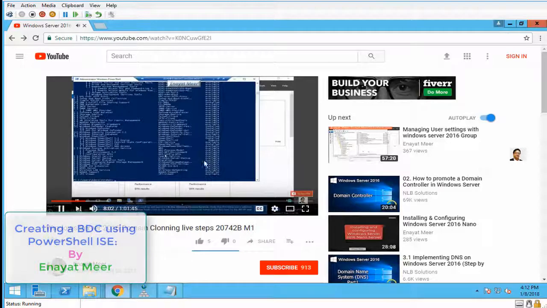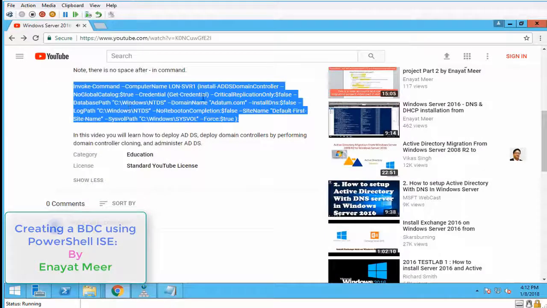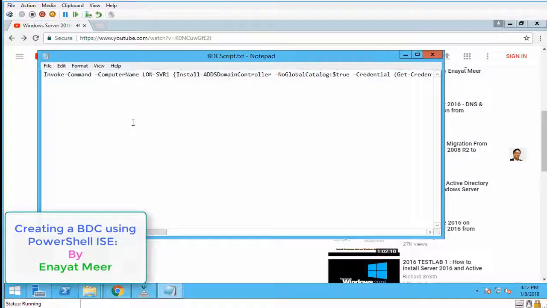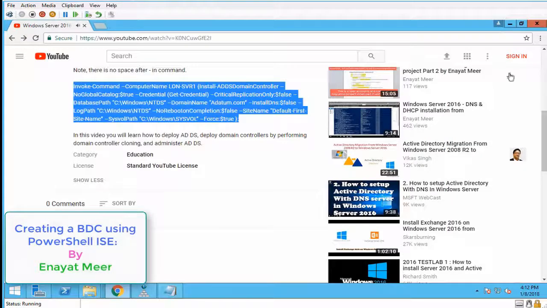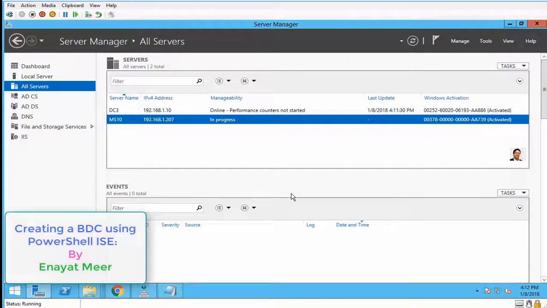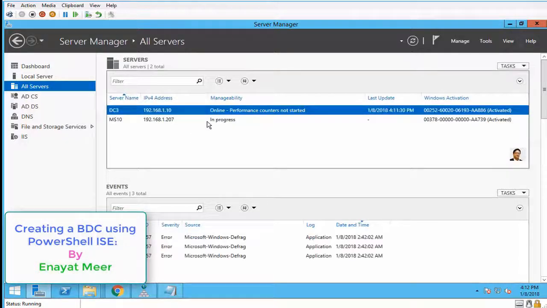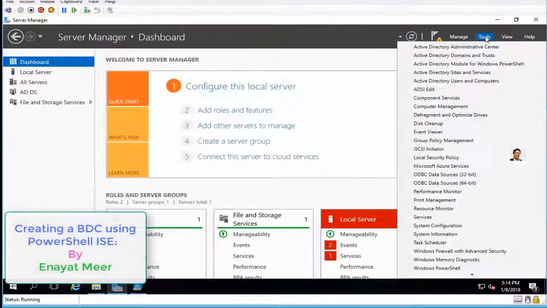So this is an existing video where I have a PowerShell command that you can copy and modify. So you see here my server name is LON-SVR1. I am going to change that to my current server, which is MS10. The domain in the script is adatum.com, so I am changing that to ny1.com.